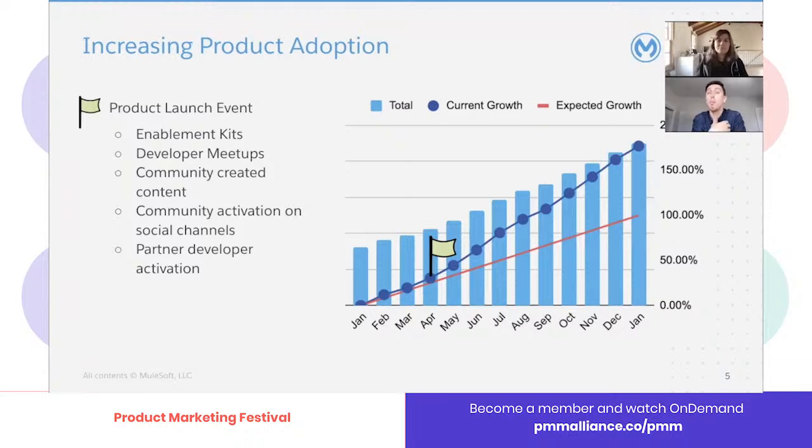And obviously, it's not completely due to just our developer champions. There's a lot of behind the scenes things that happen with the entire marketing team, with the entire organization. But one of the things that Sabrina and I had worked very closely on was we knew this product launch was going to be developer focused. And so for our product launch event in April-May timeframe, we had a lot of focus on building enablement kits and developer meetups and encouraging the creation of community created content. So we really think that our developer champions played a huge part in the success of this product launch.